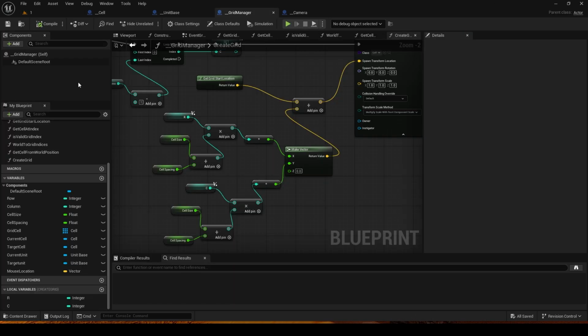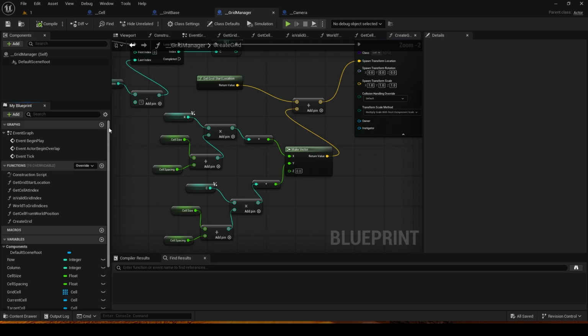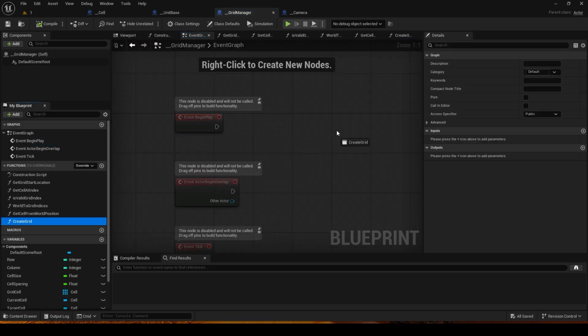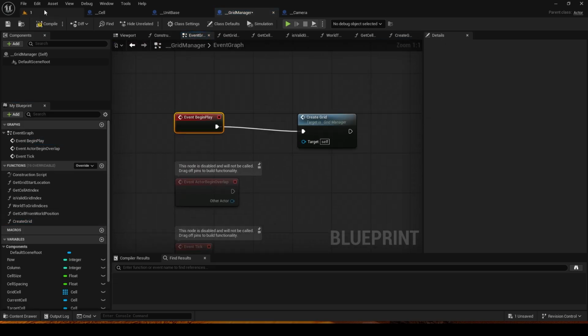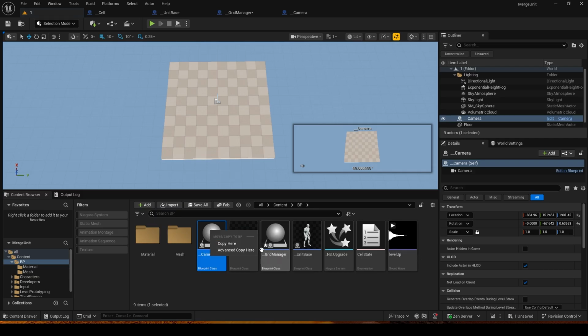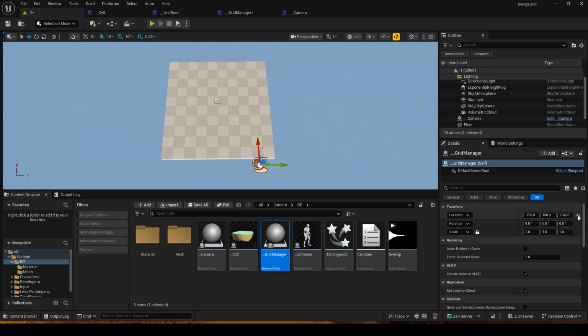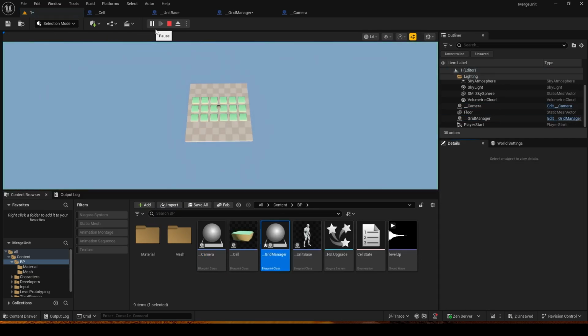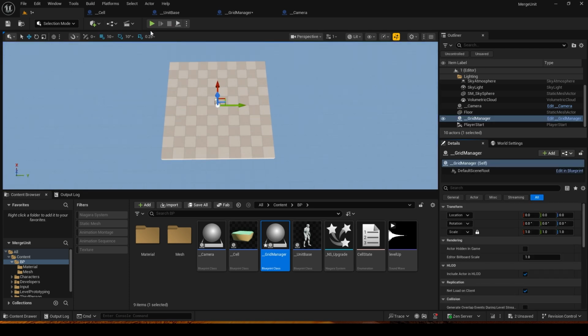In the Grid Manager actor begin_play event, we need to call the createGrid function. Drag and drop the Grid Manager actor into the level to test. Now the grid is cell-centered and nicely spaced. Delete the Grid Manager actor from the level.